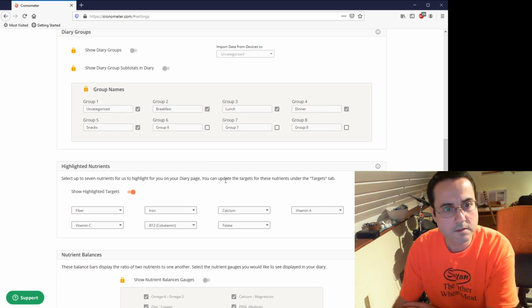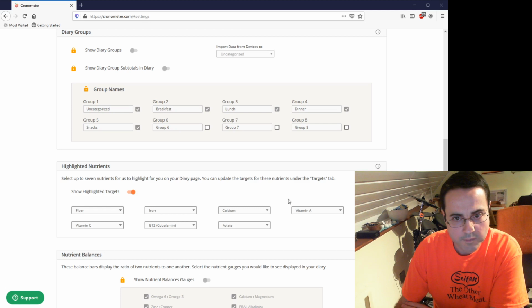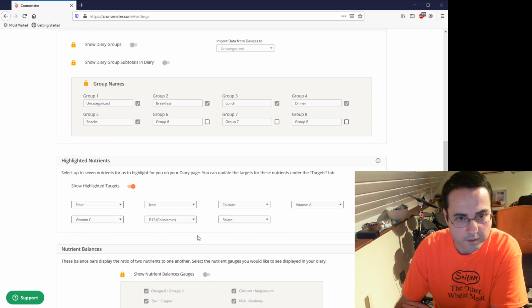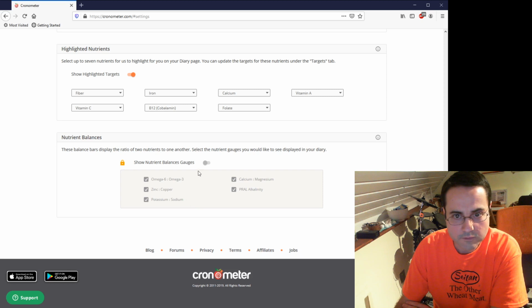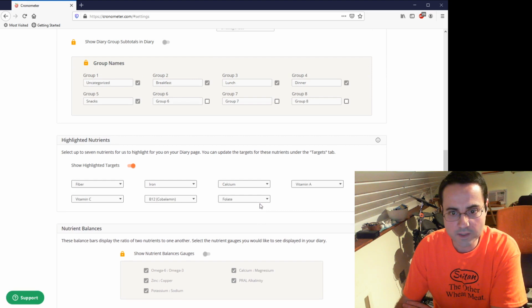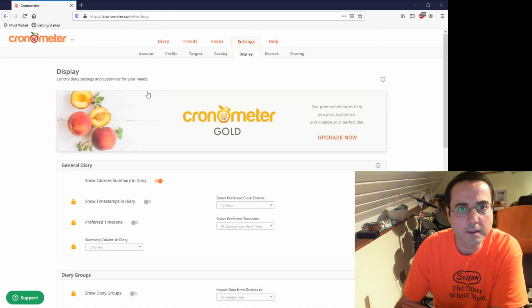Highlighted nutrients. You want to make sure you get all these vitamins. Yeah, for B12, obviously, I do take a supplement, so I can just probably put that in at the end. Nutrient balances for the omega-3 to 6 fatty acids ratio. That's probably important. Zinc and copper. Calcium, magnesium. Okay, well, anyway, let's go back. I'm just curious. Let's see.